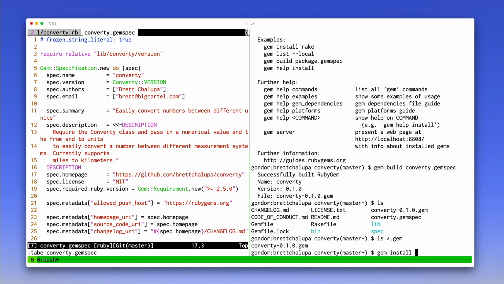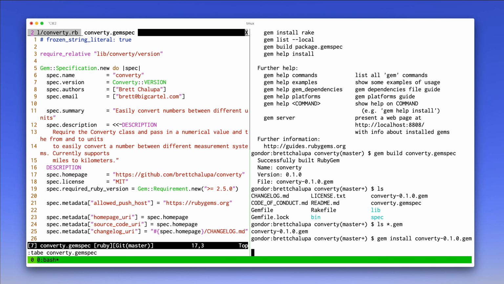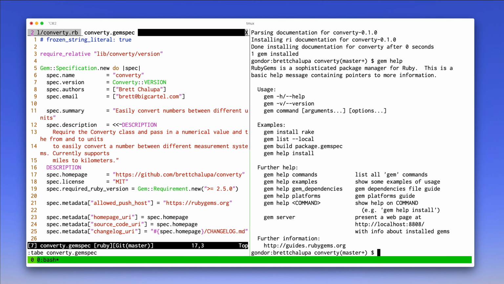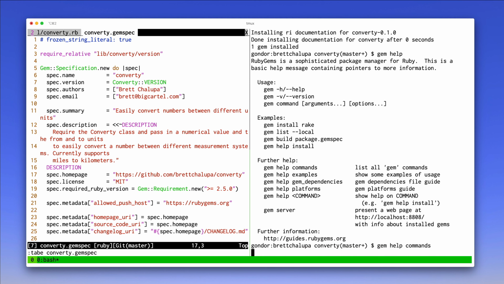Then you can do gem install converty, and that will install it within Ruby on your machine. And then elsewhere you can reference it, which is super cool. I'll show you that in a second, but there are some other gem commands too that you could use, like for pushing to rubygems.org and different places. Like here, if we do gem help platforms, let's see what that does. Well, let's do gem help commands. That will give us all the commands.